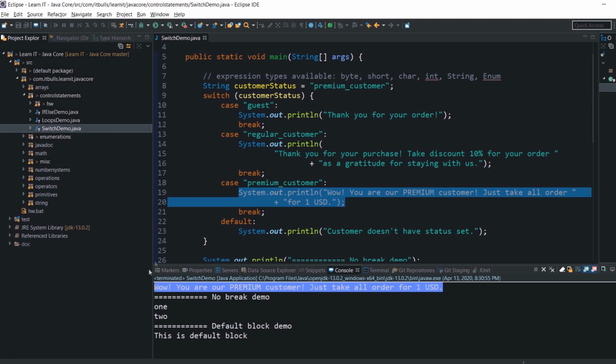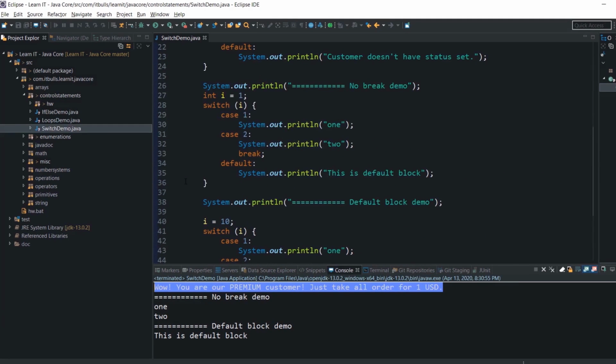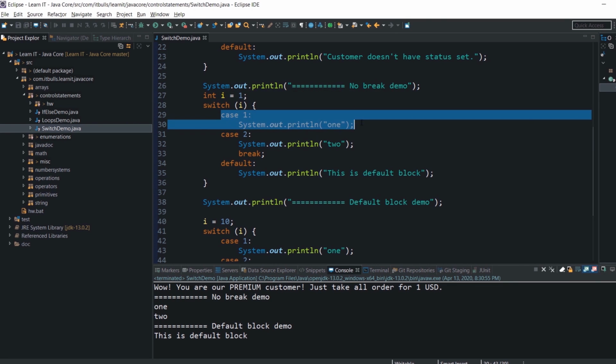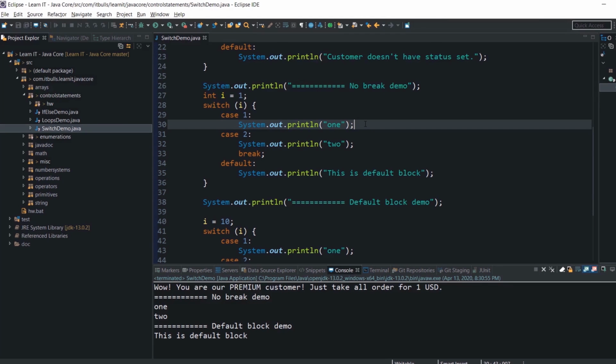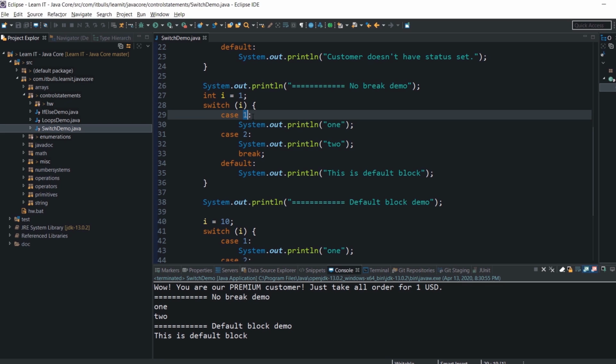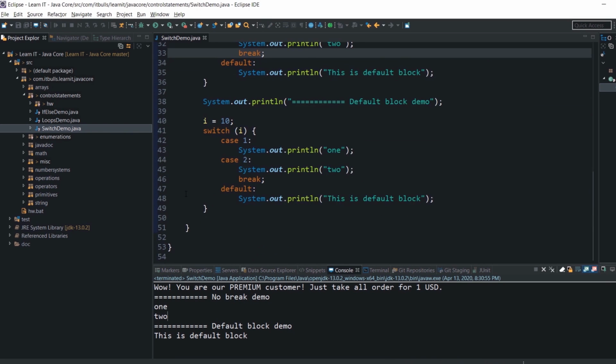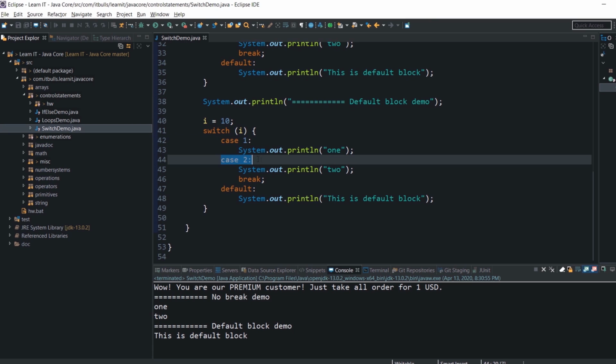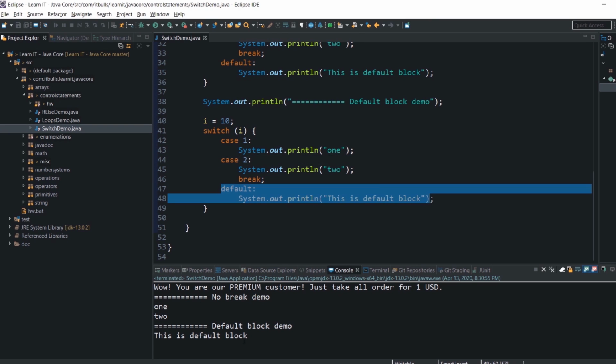Now let's take a look at the next example. In this example, the i variable equals 1, and case 1 doesn't have a break statement. That means that a match will be found here and code will be executed starting from here until a break statement is executed. And in the next example, you can see how the default statement works. i is equal to 10 right now, and there is no case for 10. That's why the default block is executed.